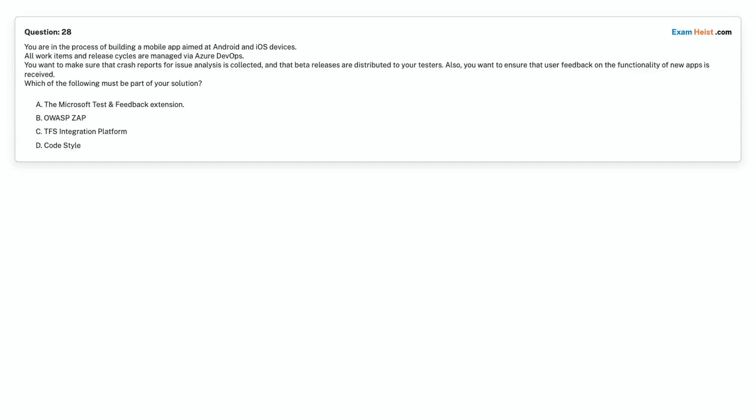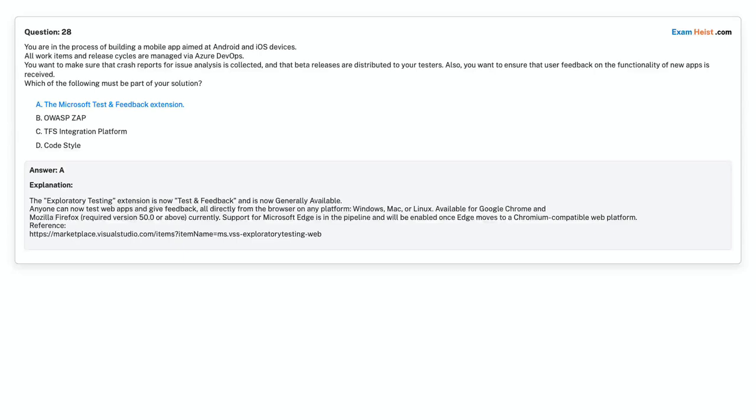Which of the following must be part of your solution? Option A. The Microsoft Test and Feedback extension. Option B. OWASP app. Option C. TFS integration platform. Option D. Code style. Choose the correct answer. Correct answer is option A. The Microsoft Test and Feedback extension.